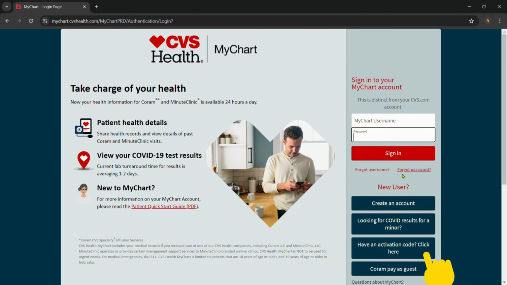Click here to type your activation code. The CVS Health login page also allows you to look for COVID results for minors. Simply click here and view them. You can also pay your CVS Health bill. Simply click here and pay your bill.